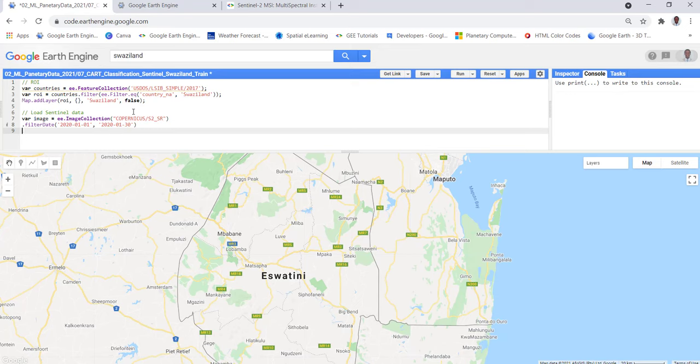Export classified map to Google Drive. Okay. So export function, export image to Drive. And we need to just provide some parameters here. So the image is classified. So the classified image, we want to clip it by our region of interest. Next one is description. So the description is just the name as you would see it on your Google Drive.